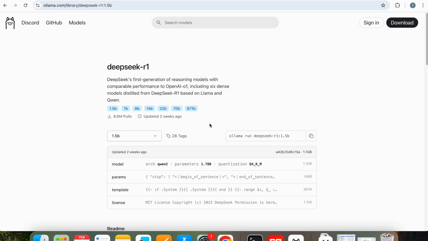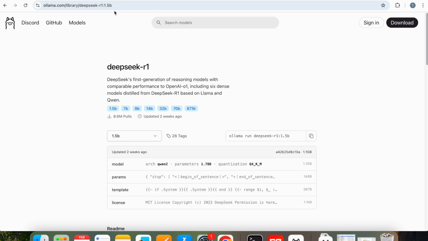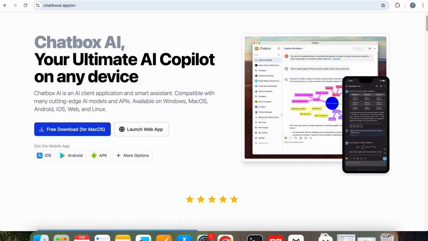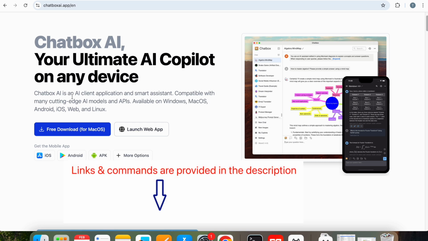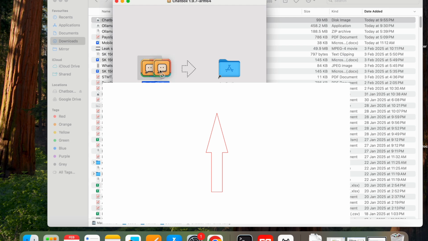So now one more thing is, instead of using the command line like this, you can also have a GUI. For that, what you can do is, you can go to this particular website, Chatbox AI. This Chatbox AI is like a UI for the AI. It provides a GUI for chatting with any model. So you can download based on your operating system. So you click on this one, it will download. So it is downloaded here in the downloads folder. I can double click on this and you can just move it to the applications folder. So it will get installed.